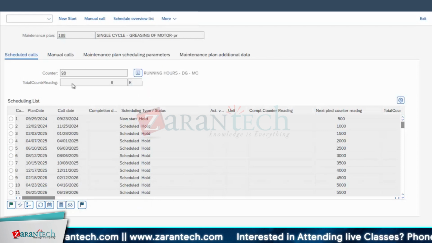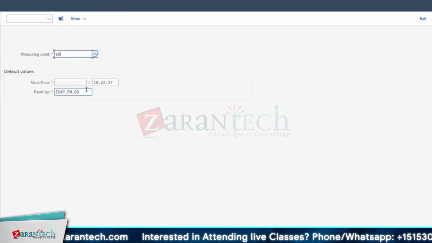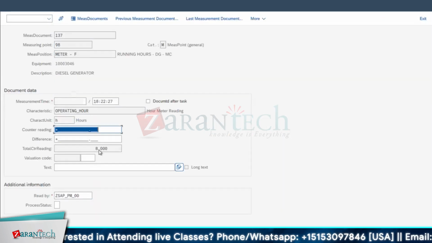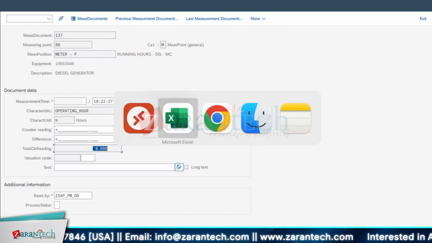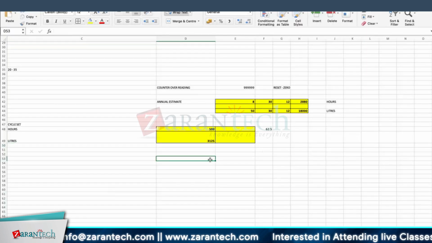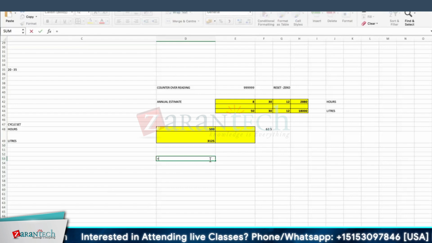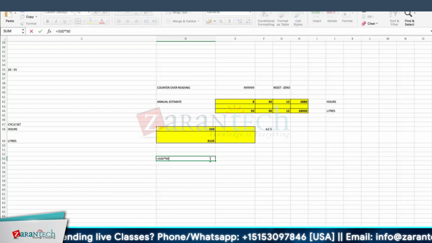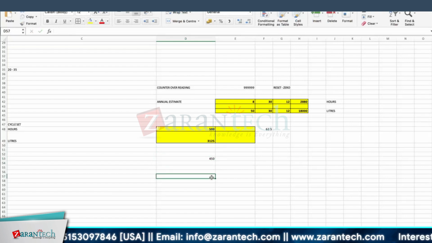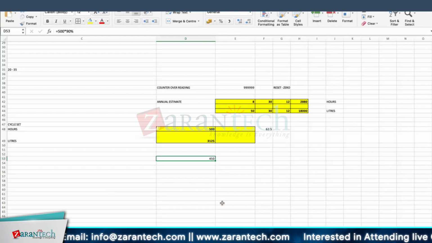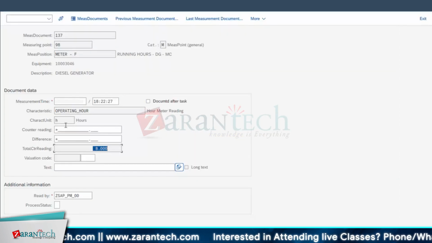IK11, 98. Already 8 hours has been reached, but normally we have given the start reading as 0. Already 8 has been reached. Okay, when will my order get generated? Anyone? Multiplied by 90%. 450 order, multiplied by 0.9, correct. So 450 here, straightforward. So I'll give some 430.